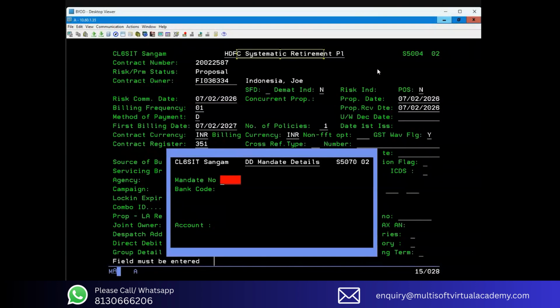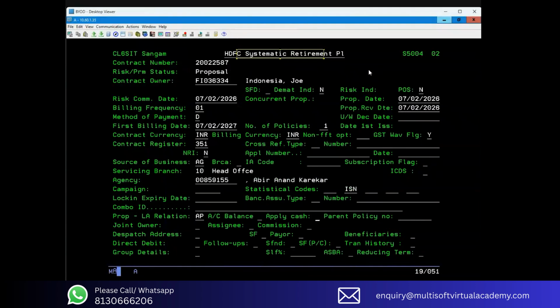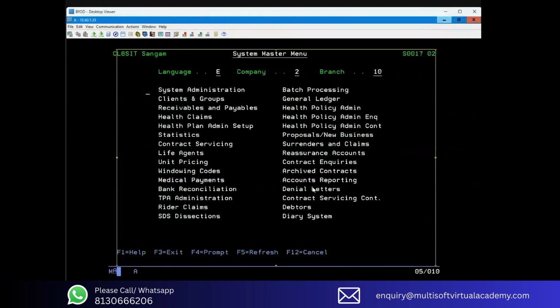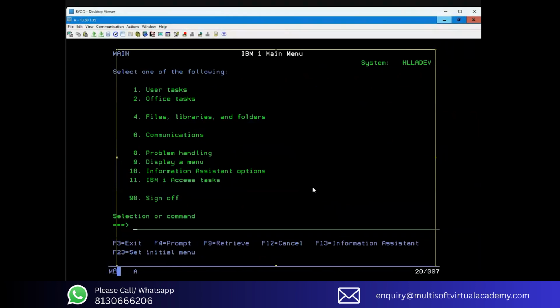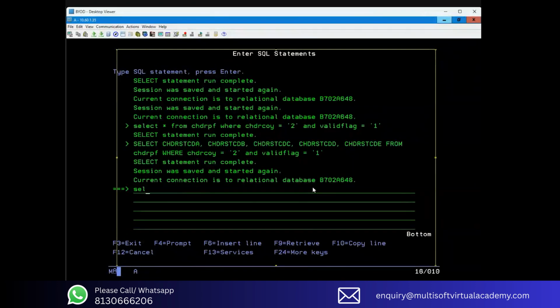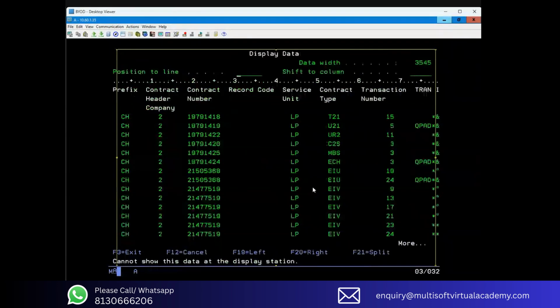So now let me tell you about the associated files which we have. As I told you, this is a header screen. This is a contract header screen. So for a contract header screen, the file in which all this information will get stored is CHDR. Okay, this is the file CHDR PF. This is the contract header file in which all the information is stored. Contract number, service unit, everything.